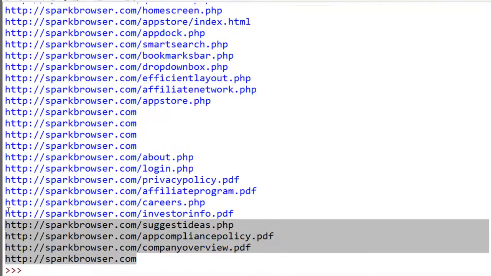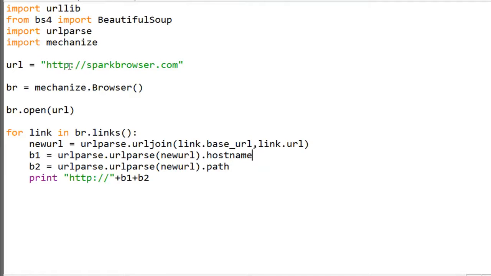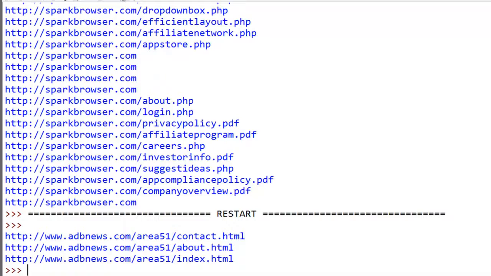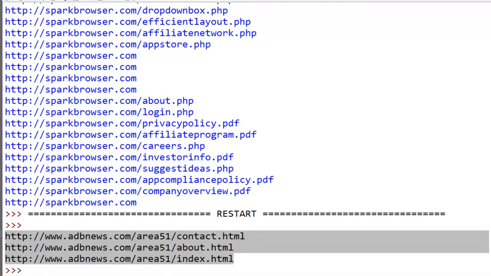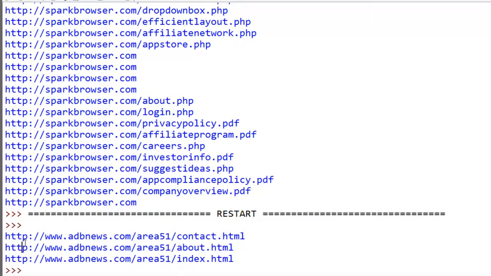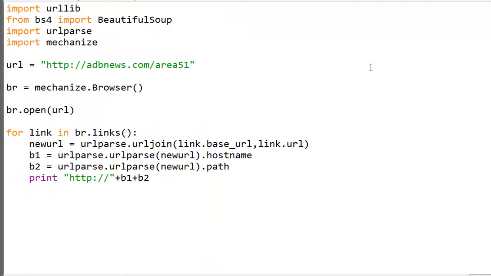Now let's go back to ADB News and test it. So we'll go to http adbnews.com/area51. Run this. And excellent. We have found contact.html, about.html, and index.html. Let's see if it still works for the imperfect URLs. So I'll say slash contact.html as root, because remember, contact.html is the one with the link to the next directory up.